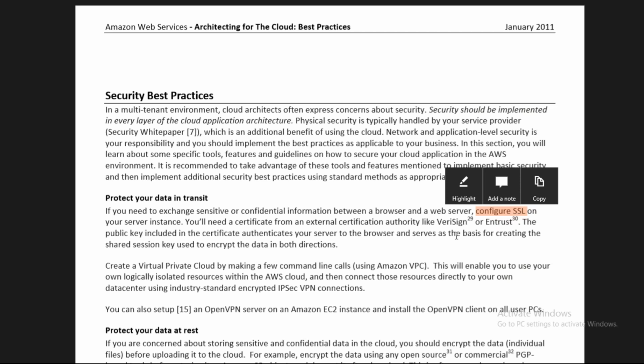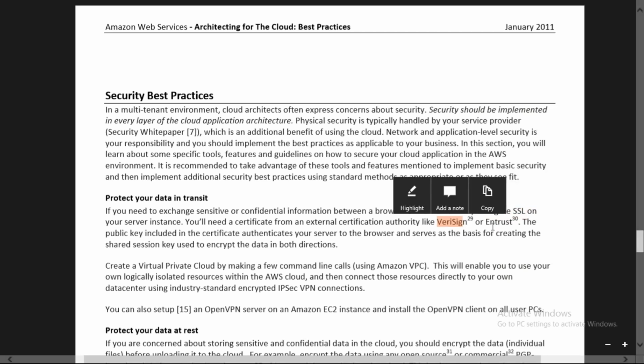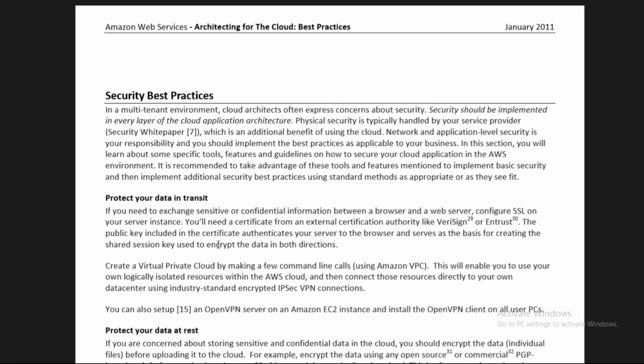Like VeriSign, who is going to give us the SSL certificate. Entrust is also going to give us X.509, the certificate for SSL. So you can use this certification authority for SSL. In AWS, we use SSL whenever data is moving. When data moves from S3 to your EC2 instance, there is SSL in between, so you need to use this SSL certificate. When you use an SSL certificate, you are protecting your data in transit.